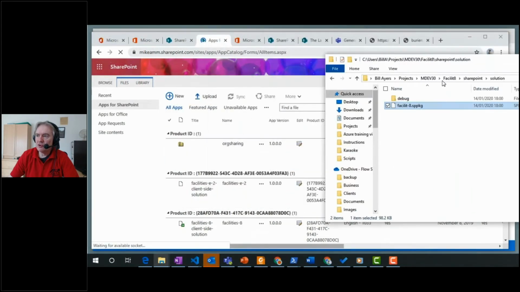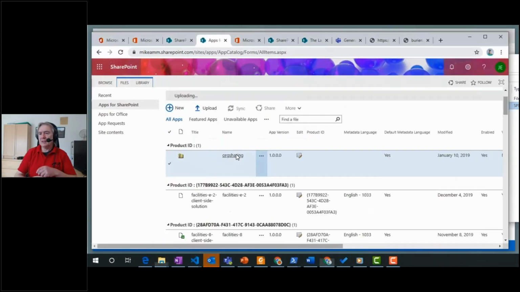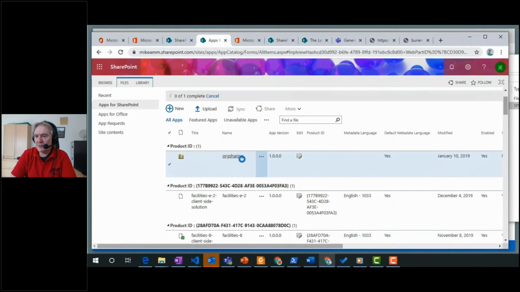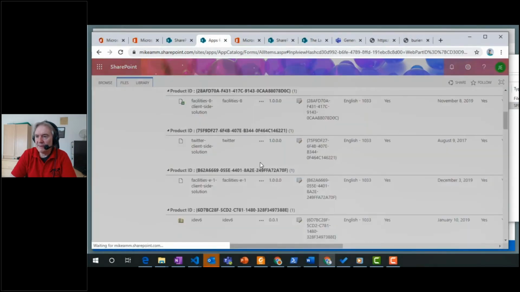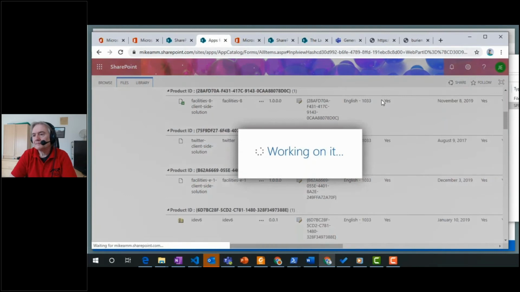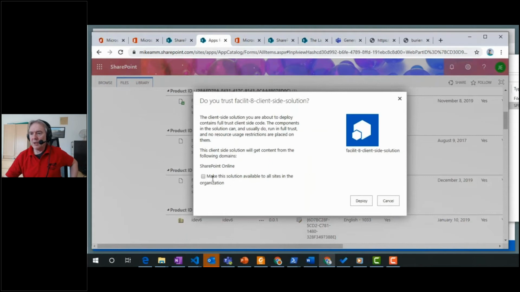If I take that SP package file and drop it onto the SharePoint app catalog, which remember is just a SharePoint list, but it's got a bit of behavior, okay, it's just deploying it now. I do want to make sure that it's available to all sites in the organization, because that will make the deployment a lot easier.